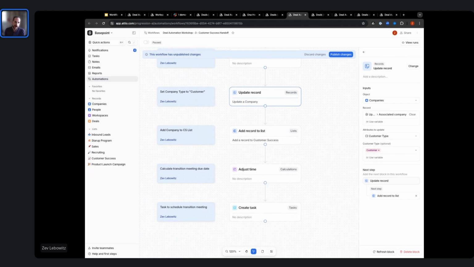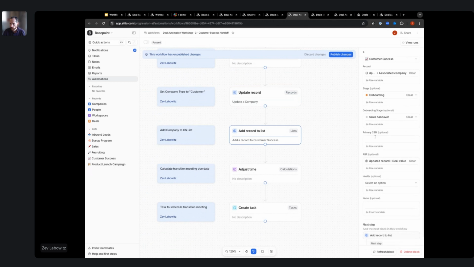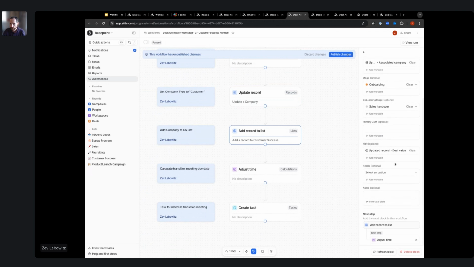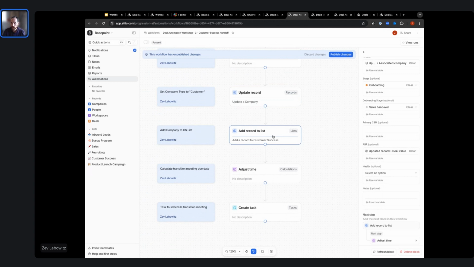In this case, our customer success team manages their processes in a list. So this workflow will add a new company to our customer success list, passing in, like we always do, the information about the deal and the company that this workflow was triggered off of. We're going to set default stages. We'll pass in the deal value into a list attribute.